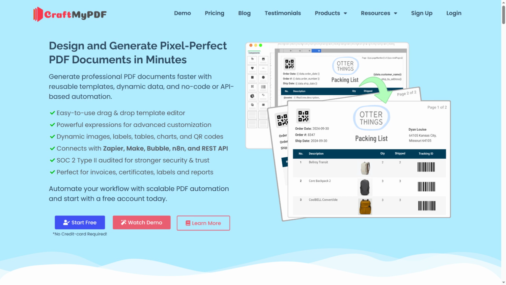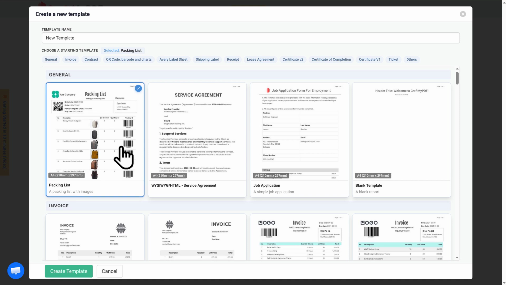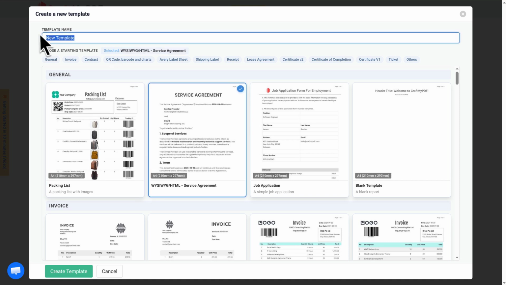Let's get started. First, log into CraftMyPDF and go to Manage Templates. There are a few ways to create a PDF template. You can import an existing PDF and overlay dynamic text on top of it, or start with a preset template. In this tutorial, we'll use a sample PDF. Click Create New PDF Template. Give it a name. Choose a template you want to use, and click Create Template.